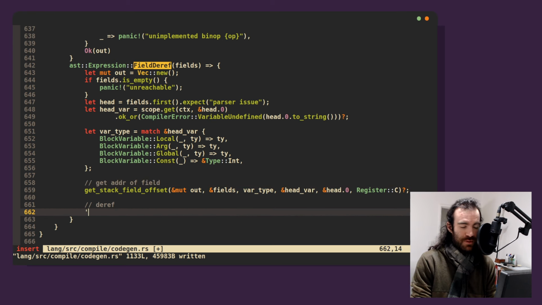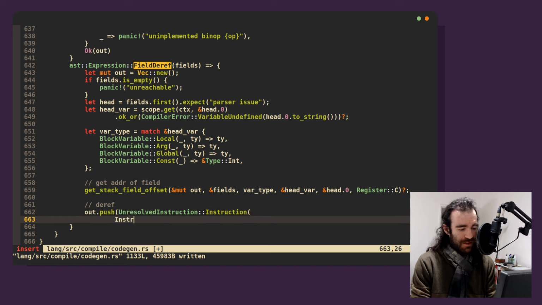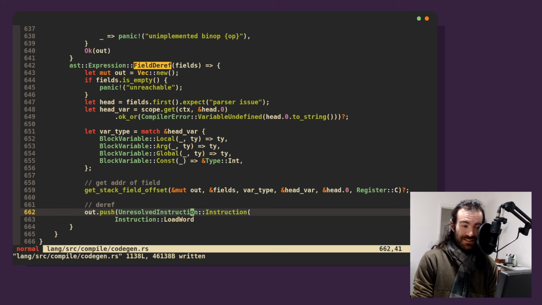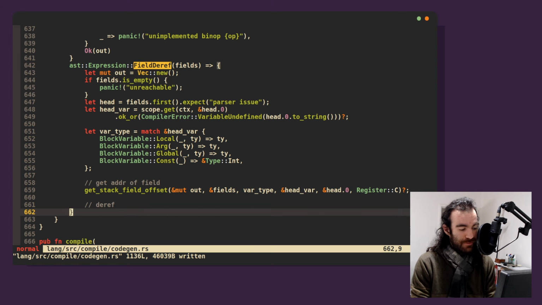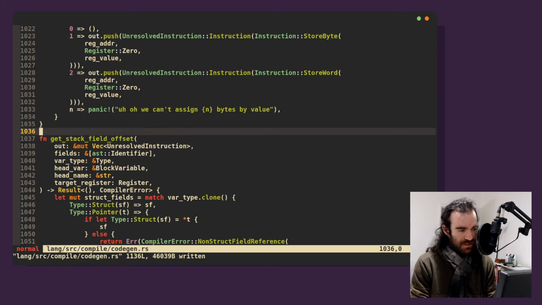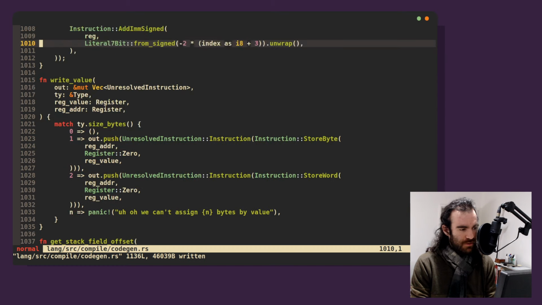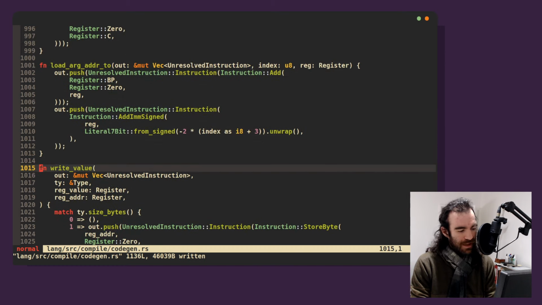And to dereference, all we do is read the memory address from the C register into the C register, then we push that to the stack. So we need an out.push an unresolved instruction, which is just a normal instruction, nothing unresolved about this one, and we're going to have an instruction load word. Okay, actually we do need to know the type of this, because we have a helper for this as well, I think, actually. Do we have a helper? Load write value. Write value to address.